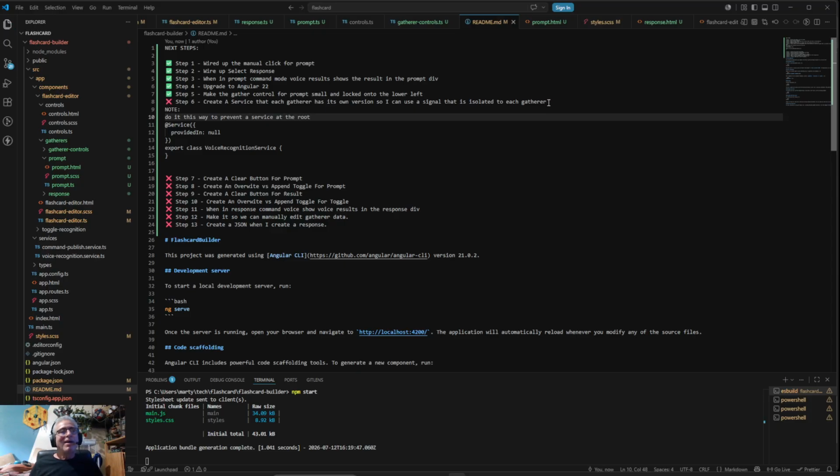Never done anything like this before. I doubt many people have. I definitely want to try it out. I like it actually. I think this is the right way to do this. I think 99 times out of 100 you want your services to be available at the root and shared across the entire application. I really do think that's the number.